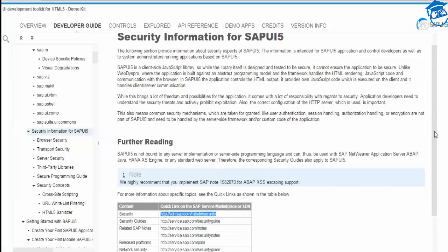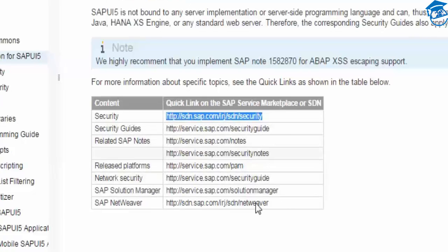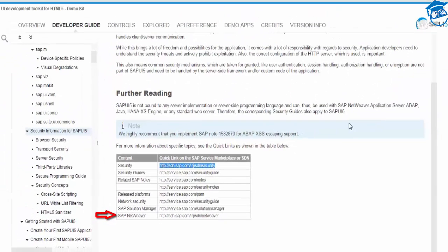So there are so many guidelines which can be referenced. So for network security, these are guidelines which you can refer, and for solution manager, this service can be referred for SAP NetWeaver Gateway, because SAP NetWeaver Gateway is one of the web services used in SAP UI5. Actually, SAP UI5 can communicate with SAP NetWeaver Application Server like ABAP or Java or HANA XS Engine or any other standard web servers.